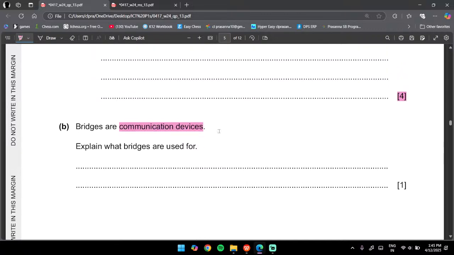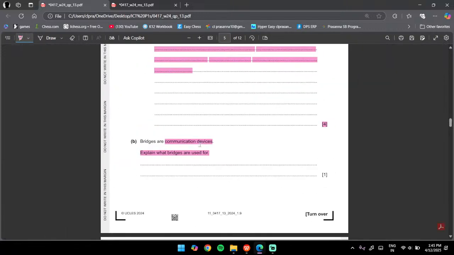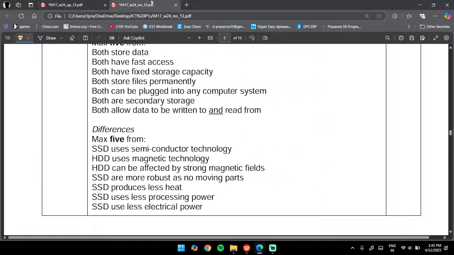Bridges are communication devices. Explain what bridges are used for. So bridges are usually used to connect different LANs together, or it can also connect different types of networks to form a particular type of or a single type of LAN. So these are some things that you could definitely say here.